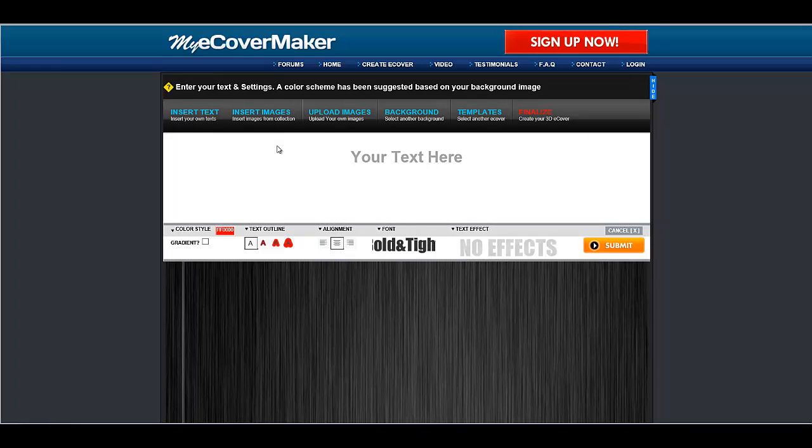So let's just go here and choose Insert Text. And the first thing is, let's determine a name for our particular product. So let's just say your product was about improving your golf swing. So let's say improve your golf swing today, or improve your golf swing now. Let's say that's the name of the product. And again, probably not the best name for a product, but I'm just using this as an example.